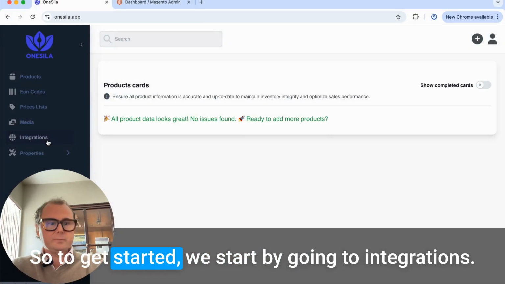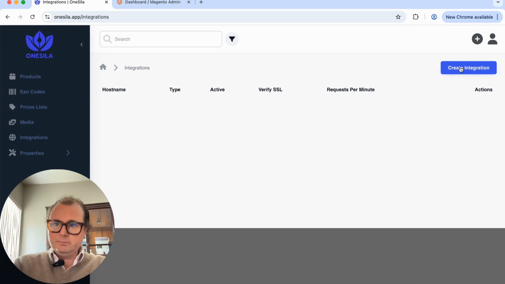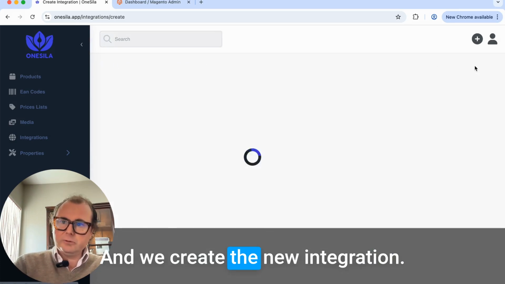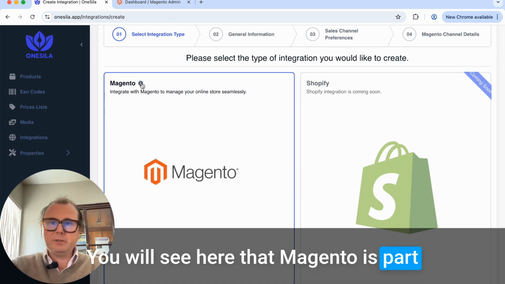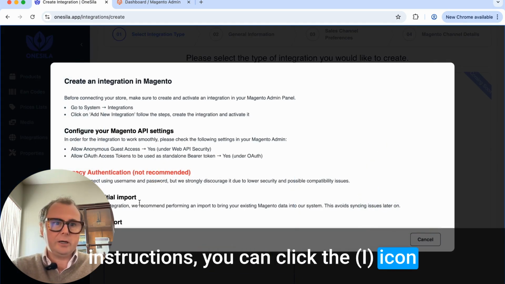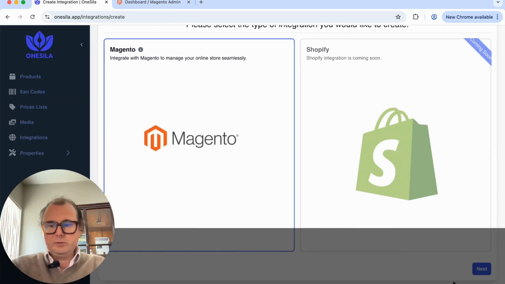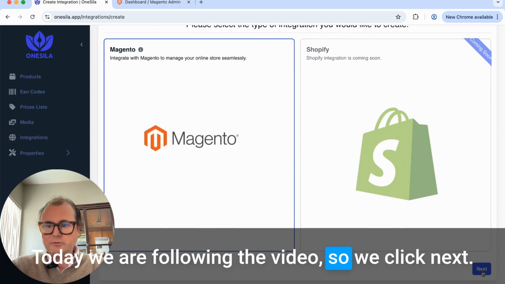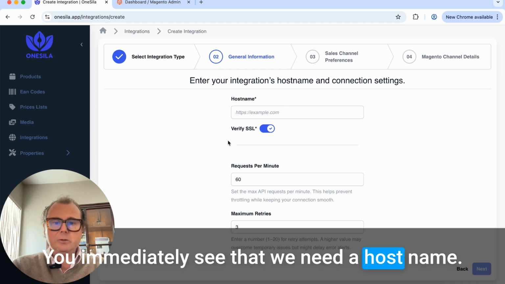So to get started, we start by going to integrations, and we create the new integration. You will see here that Magento is part of the list. If you want the written instructions, you can click the eye icon and it will give you the written instructions. Today, we're following the video. So we click next and you immediately see that we need a host name.